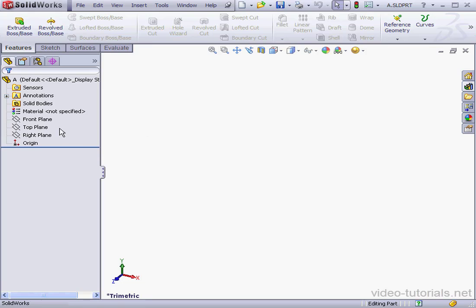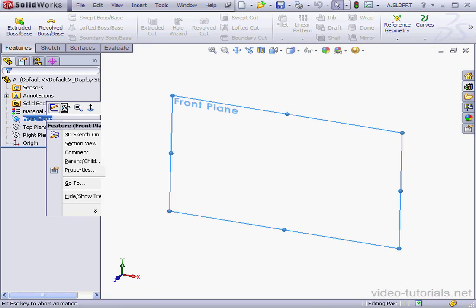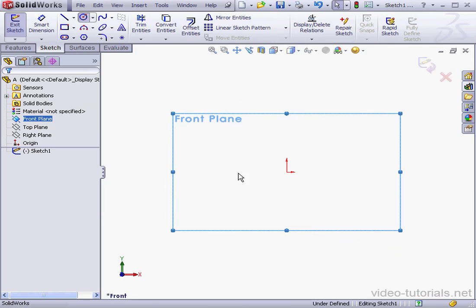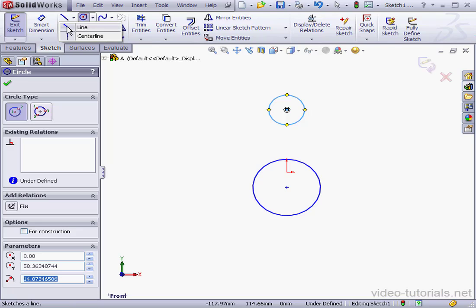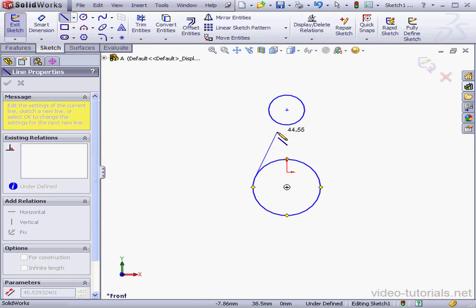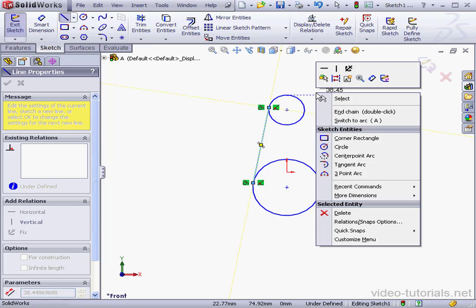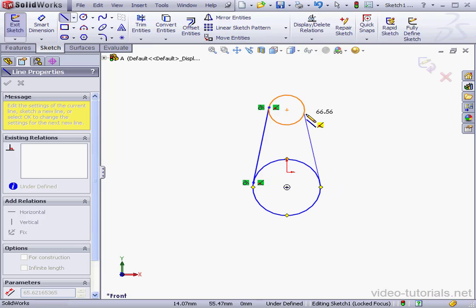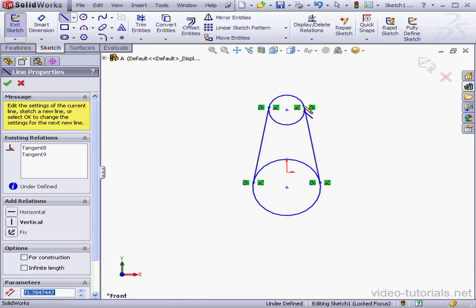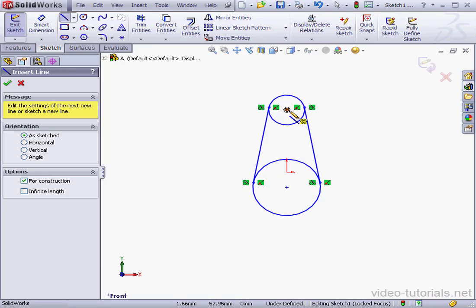Let's begin this lesson. We're going to insert a sketch on the front plane. I'm going to drop a couple circles here. Activate the line tool now. Notice that the line has a tangent and coincident relation to the circles. Let's create another line. Tangent relation here also. Let's drop in a construction line now.